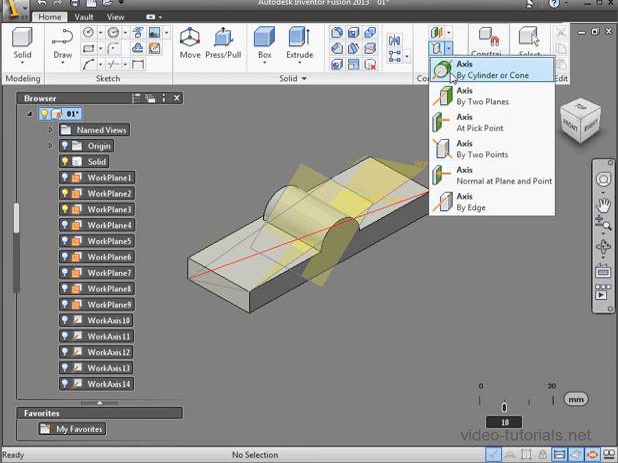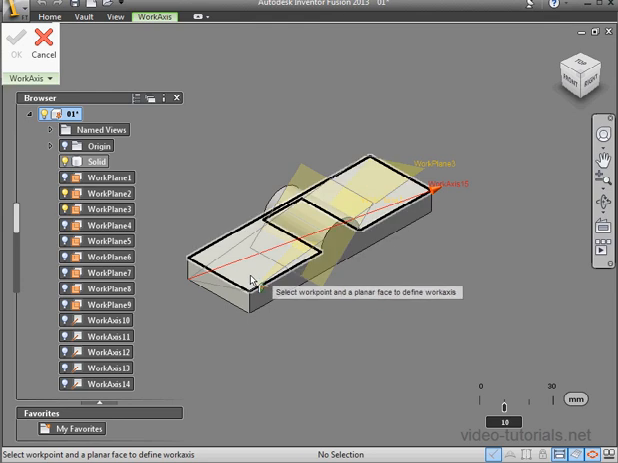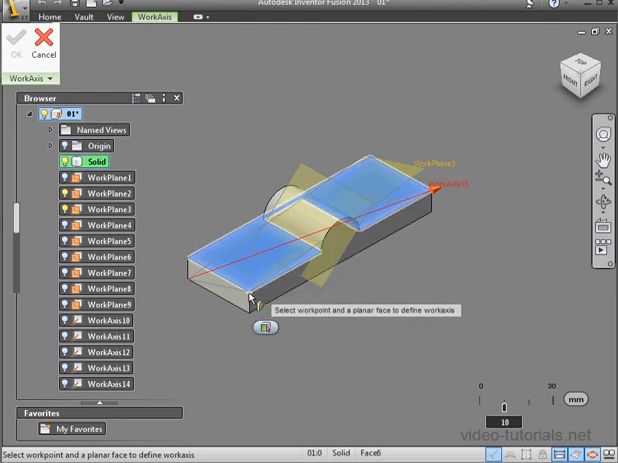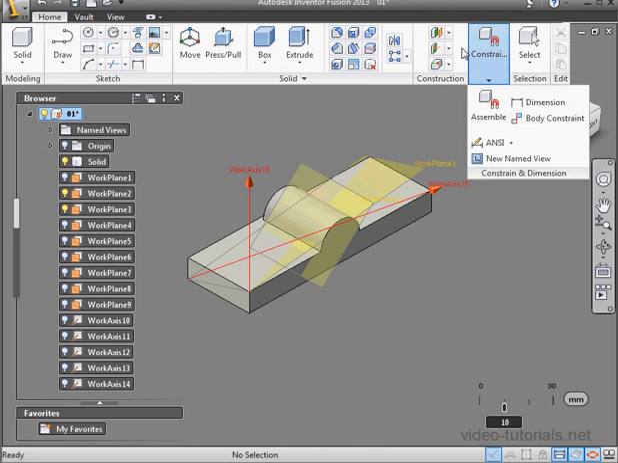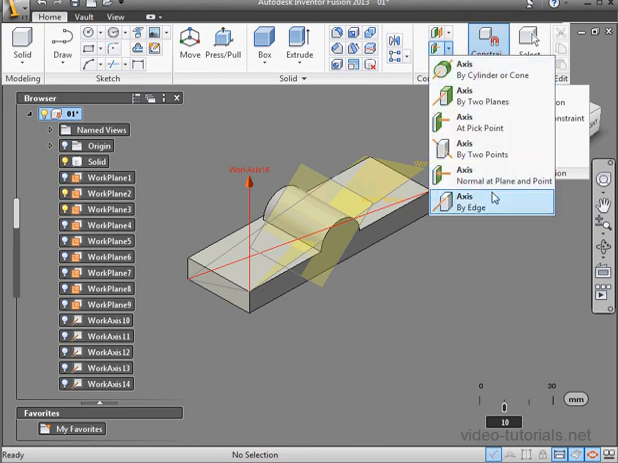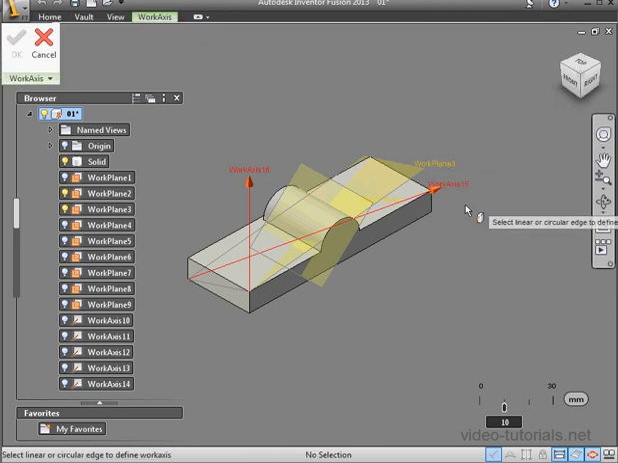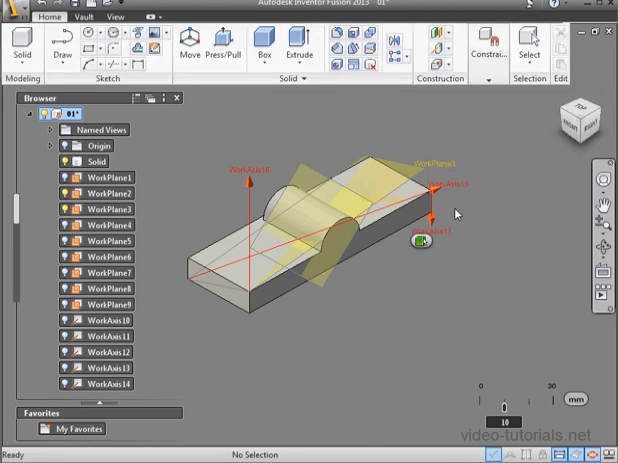Next is axis by normal to plane at point. Here's the plane, and let's select a point, and here is the resulting axis. And the last option is axis by edge. Let's select the edge, and here's the axis. This concludes our tutorial about creating WorkAxis in Inventor Fusion.